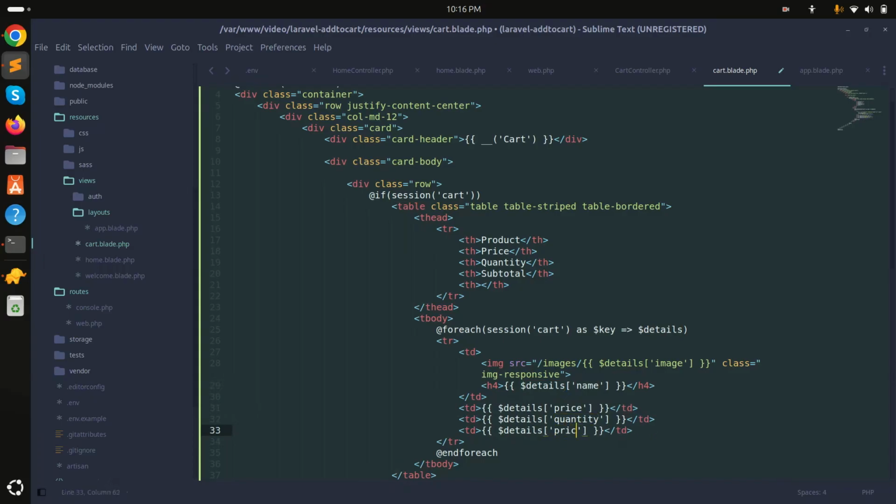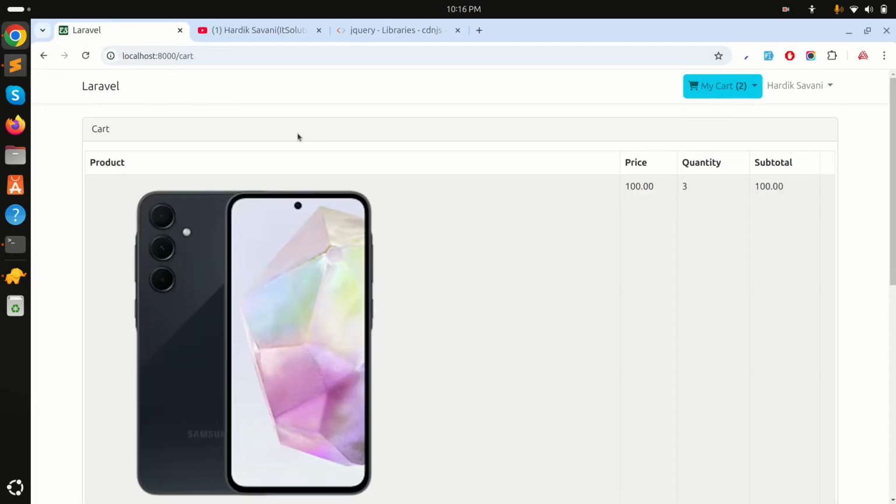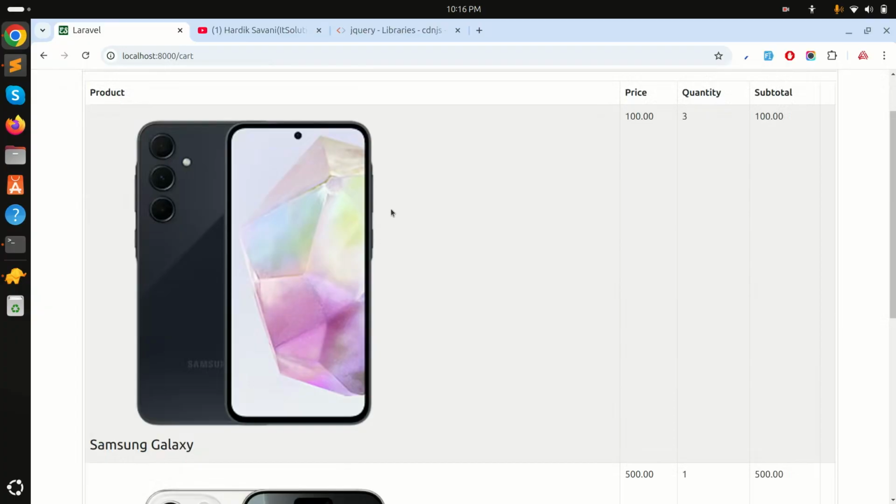So I will also get the price, and here I will make it empty over here. Let's just see that. Save it and refresh it. You can see that now the image is much bigger over here.